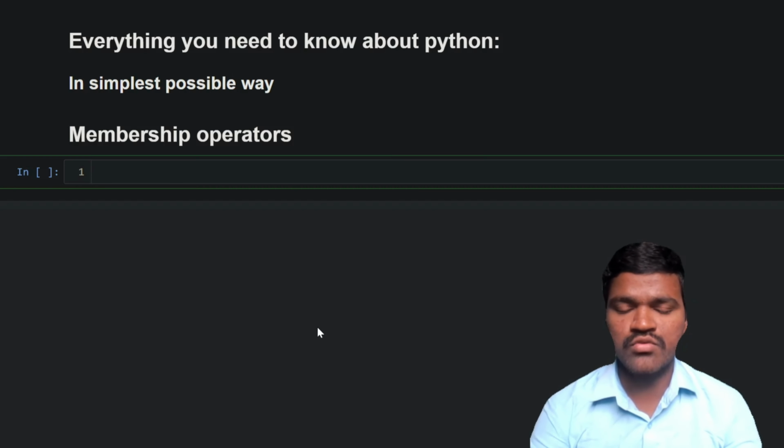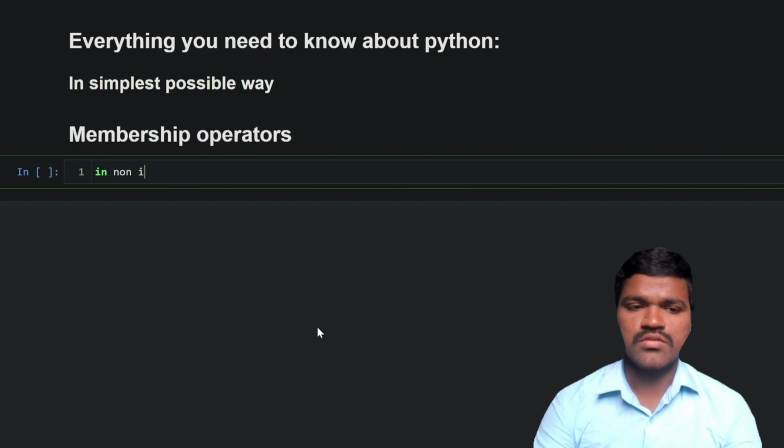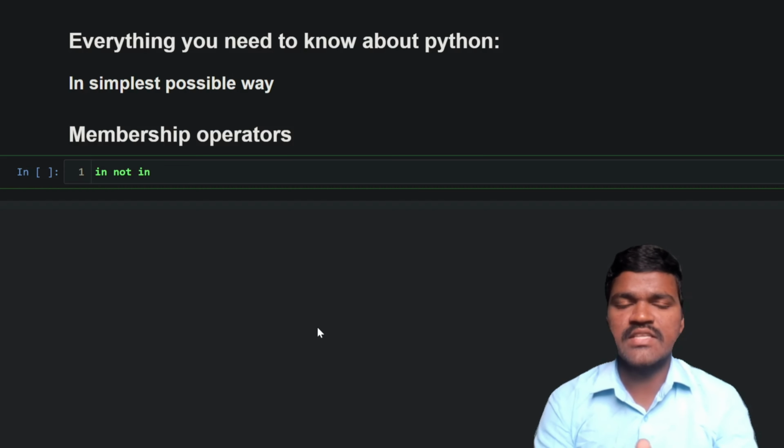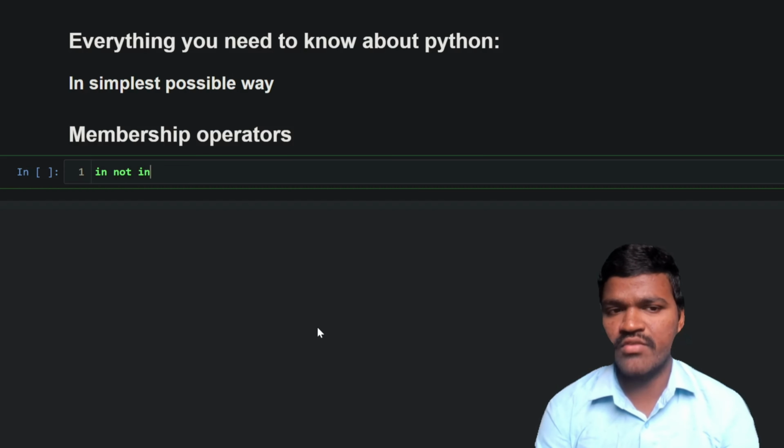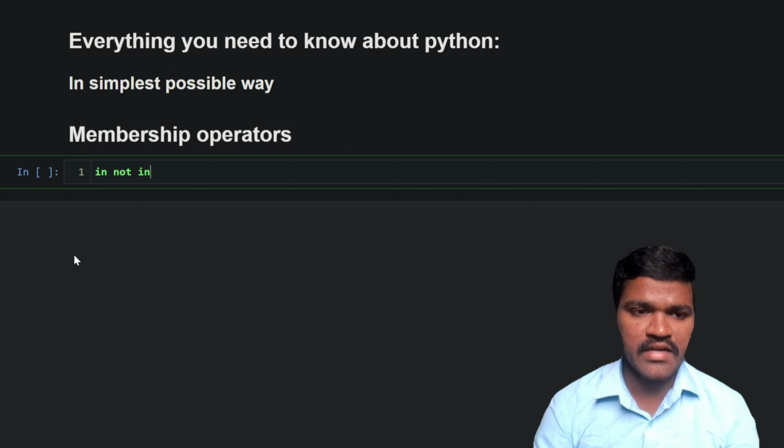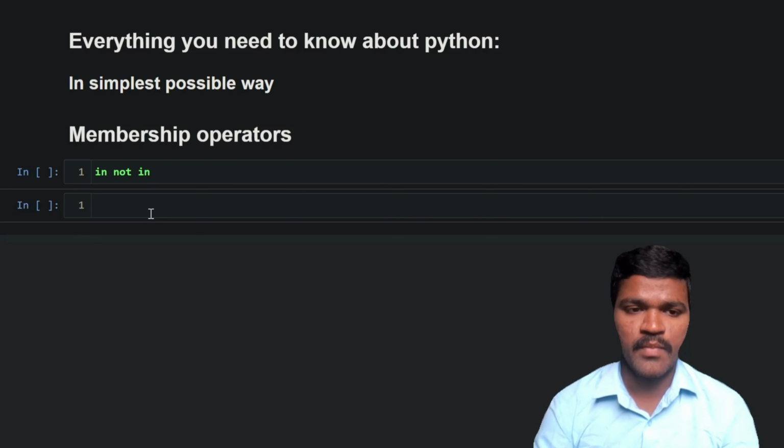In Python, we have two different membership operators. One is in, and another one is not in. These are the two membership operators we have in Python. So let's go ahead and understand programmatically how they work. Let's start with in.